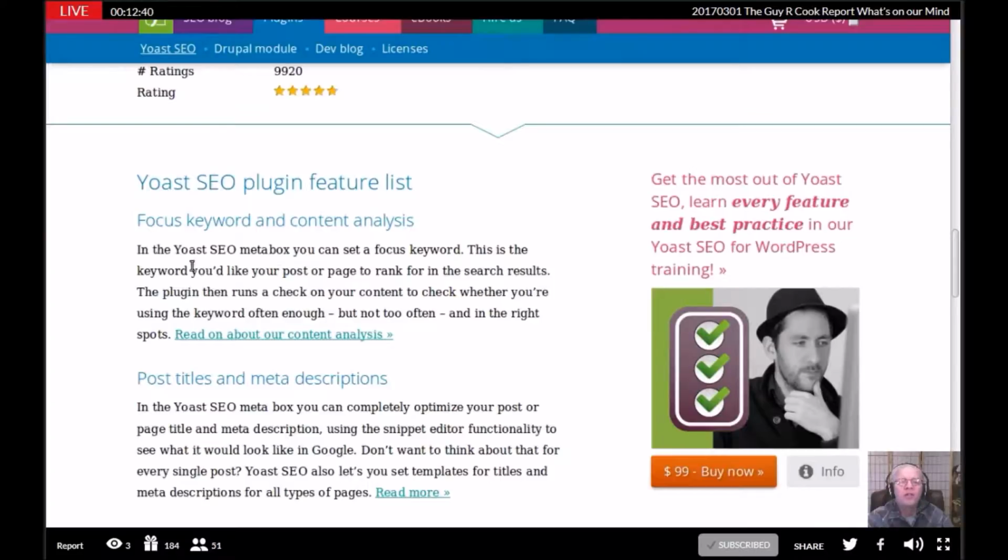Focus keyword and content analysis. There's an SEO meta box. You can set a focus keyword. Like if your topic of interest is 2017 0301, the Guy R. Cook Report, what's on our mind, you can put that keyword anchor into your box, and it will look for instances of that appearing in your text, so you can get an evaluation made on your ranking.